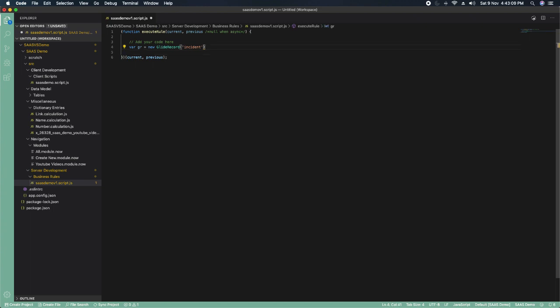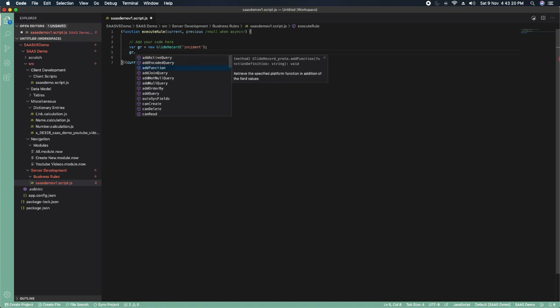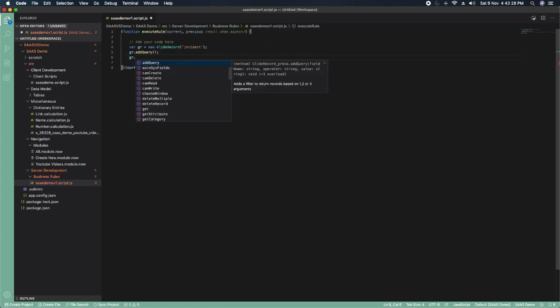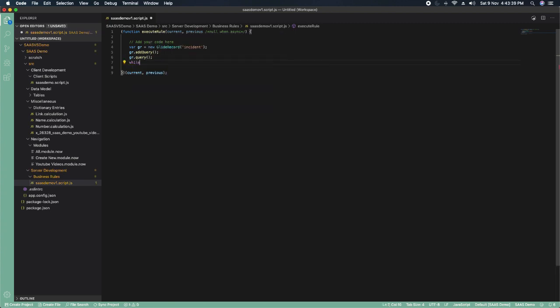Here I can mention the incident table or any table I want. I'm just showing you the scripting right now. I'm not doing the scripting for the current application. I'm just showing you the demo. So I can add query, this one, gr.query. I'm not putting any condition over here, and here I will just type while, gr.next. So now you can see it is giving me all the code which I use in ServiceNow.